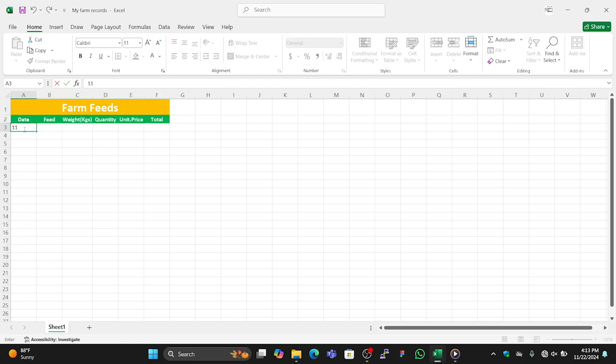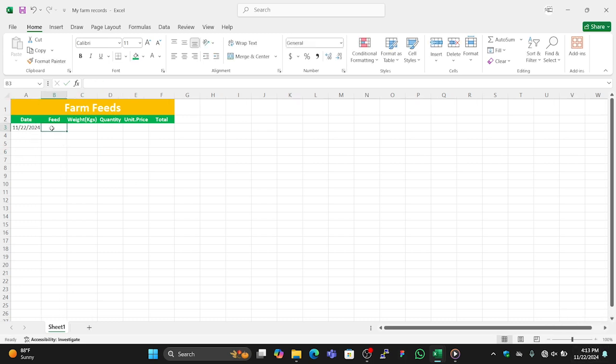So we have here 11, 22, then 20, 24. So we have to follow the same date format as it is here. So here we shall have layers mash, which was the first here, the type of feed, and it is packaged in 50 kg bags, and we need 50 of them, and each bag will cost us 300,000. 1, 2, 3.